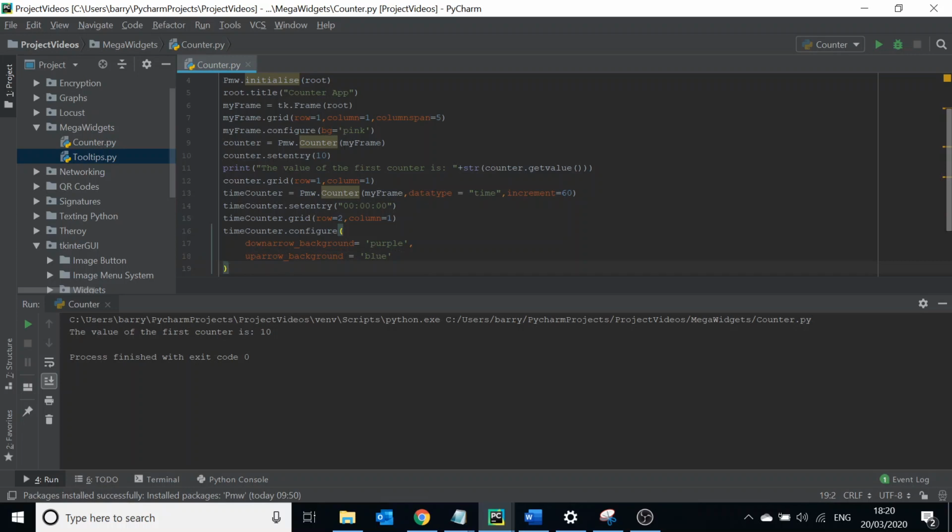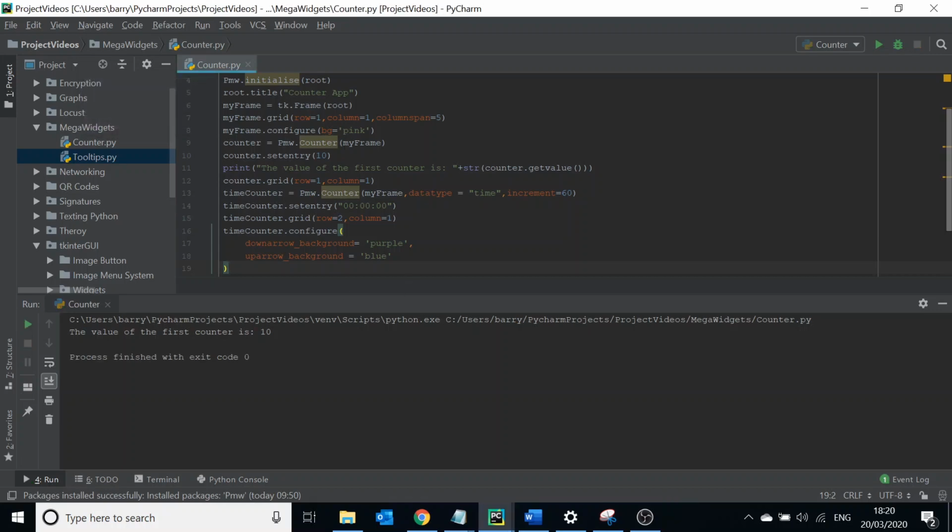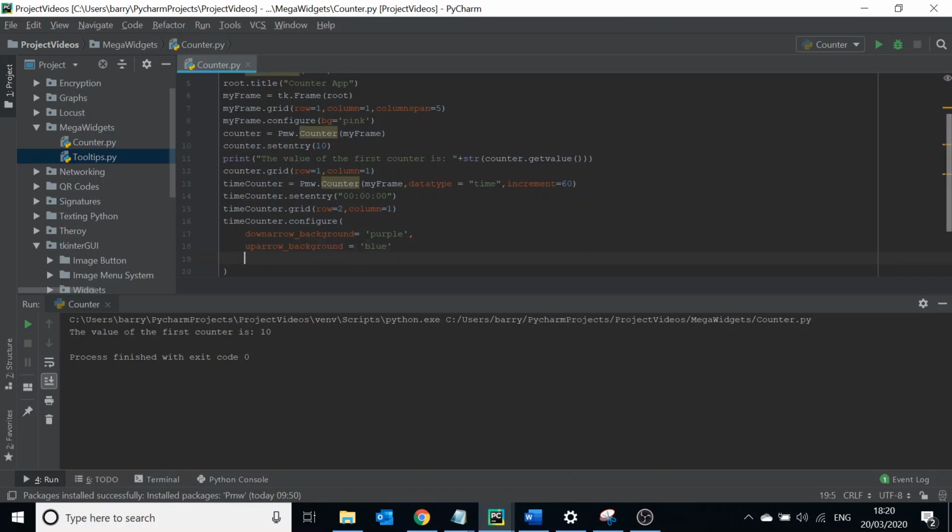Okay, so we've changed the down arrow to be purple, which is the decrement one, and the up arrow, which is the increment, is blue. So we'll run that now, and as you can see, it's worked. We've changed the time counter down arrow to be purple and the up arrow to be blue. Alright, so that's how you access the individual widgets, by just referencing them and configure.